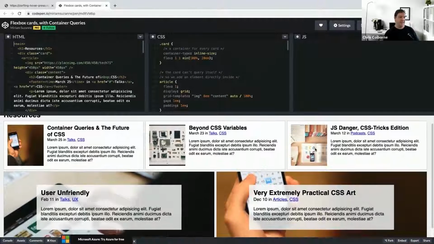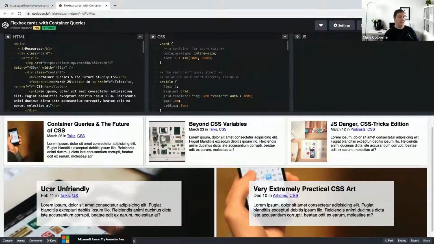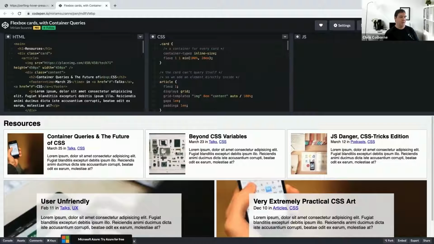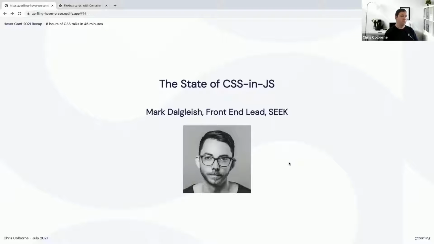So all of these cards are exactly the same, but using container queries. These ones that are bigger can have that background image. These ones that are smaller can have the side-by-side images. So it's kind of cool. There's a bunch of CodePens there related to it.